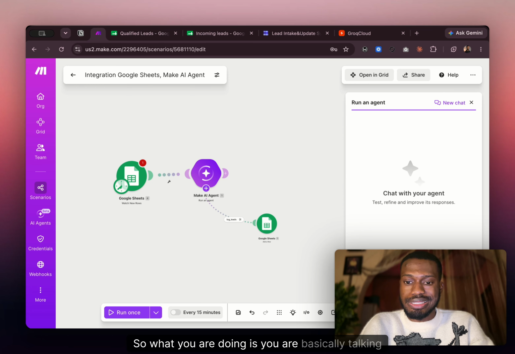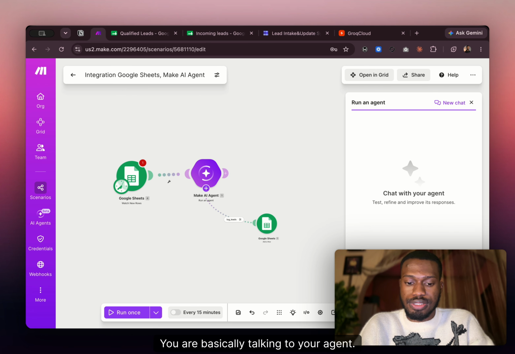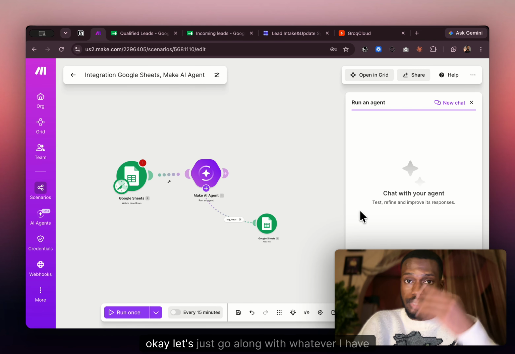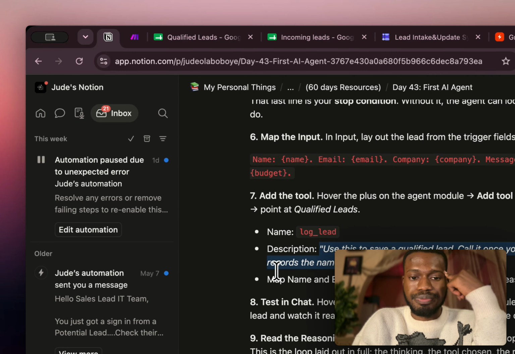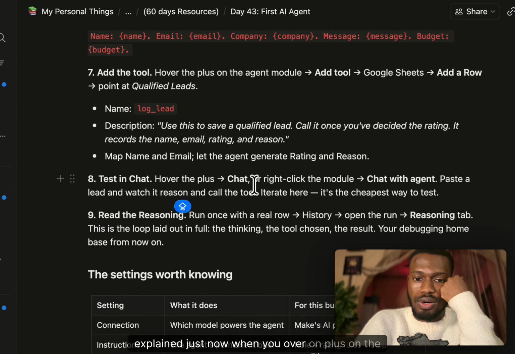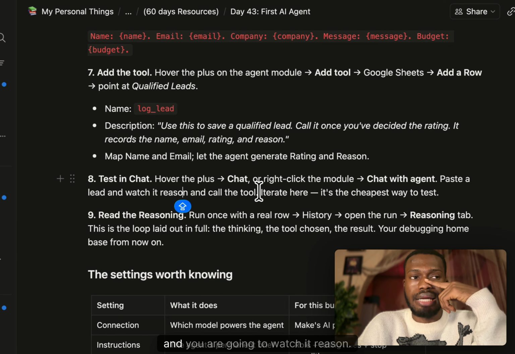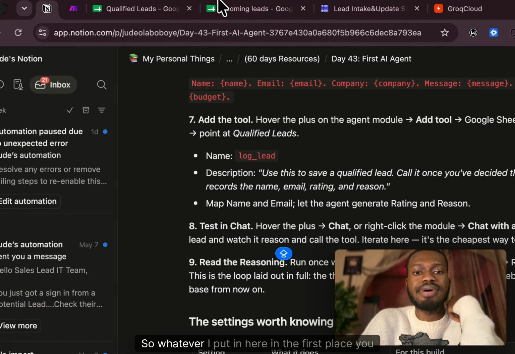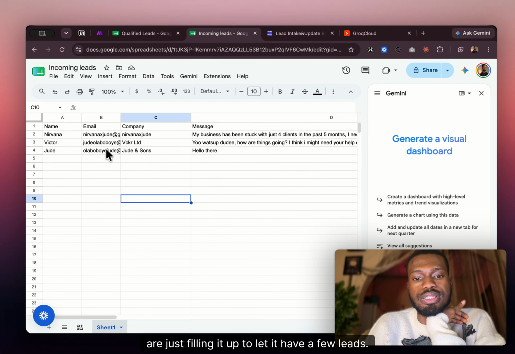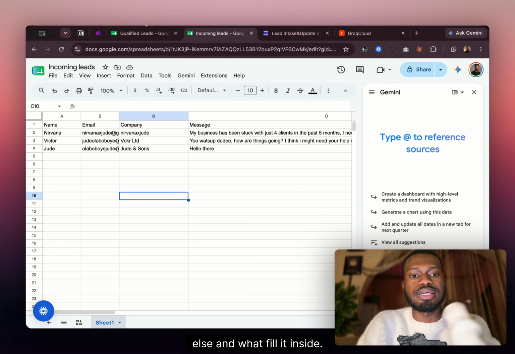So what you are doing is you are basically talking to your agent. That is what you are doing. You can just talk to your agent and tell it, okay, let's just go along with whatever I have planned here. So you can test in chat. That's what I just explained just now. When you go over on plus on the chat, you can chat with your agent, paste a lead, and you are going to watch it reason. So whatever I put in here in the first place, you are just filling it up to let it have a few leads. You can also copy the same thing or copy something else and fill it inside.